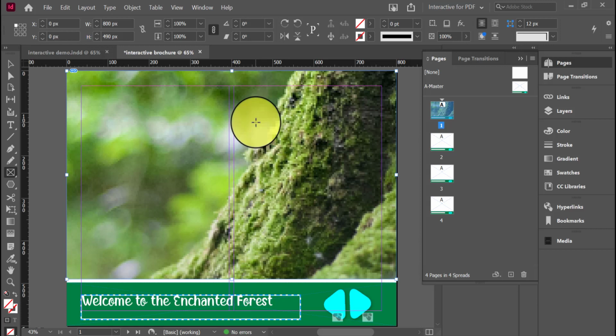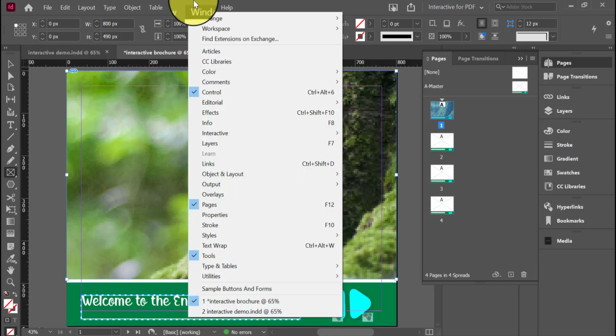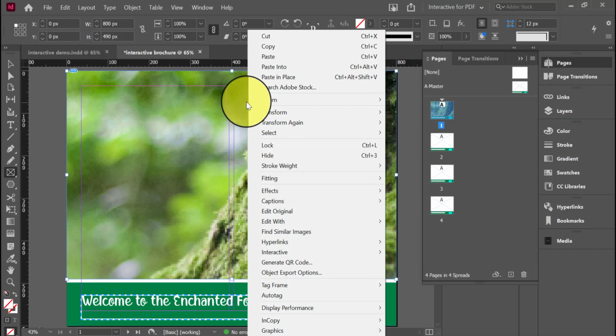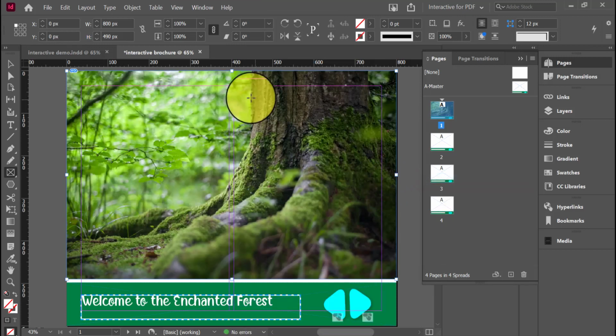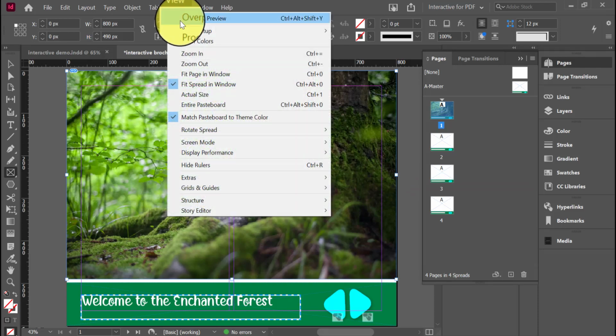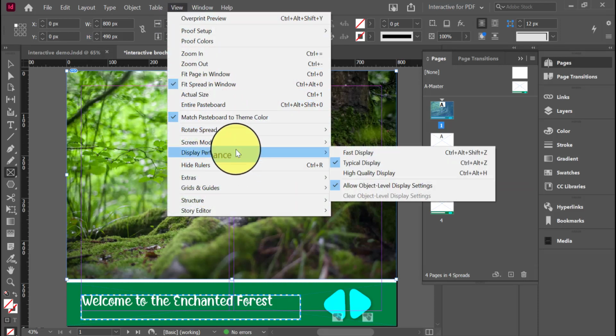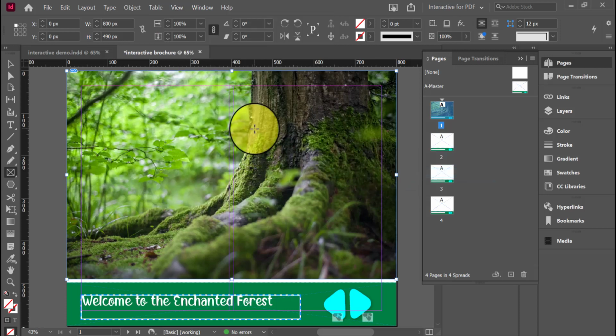What that means is that if I delete the image from my downloads folder right now, I'm going to get a message from InDesign saying that there's an error because it's no longer linked. But to mitigate that problem, the first thing I'm going to do is right click, select fitting and fill frame proportionately so I can see the image fully. And I can also go into view and display performance, and I can select high quality display so that I shouldn't see the blurry image anymore.